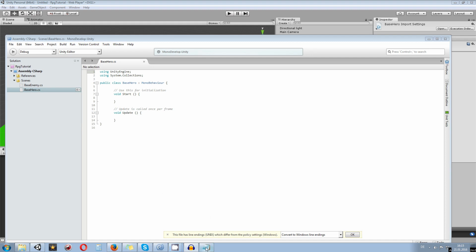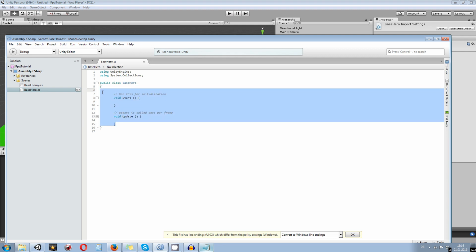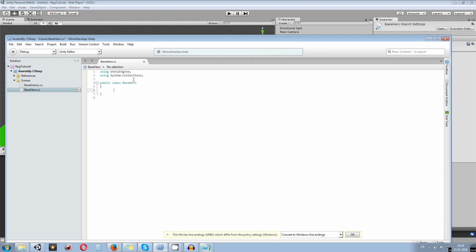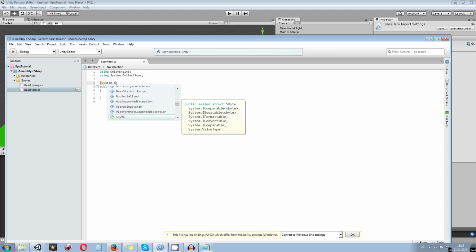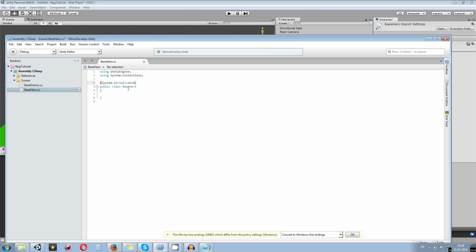Okay, so I open up MonoDevelop, and in here we have our class BaseHero. What we want to do at first is get rid of the colon and MonoBehaviour, since we don't want to inherit from MonoBehaviour; we will do that from any other place. Also, we don't need Start and Update for this one. What we need for that class is first the square brackets, and we need to type in System.Serializable to make it visible in the inspector, and do some other things maybe later on.